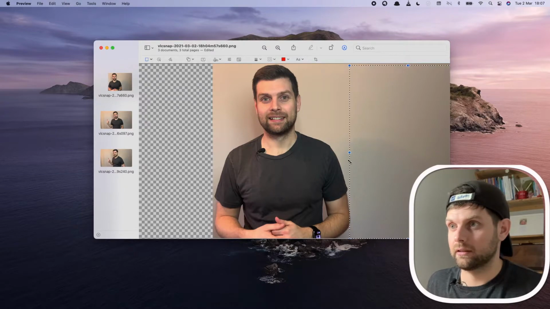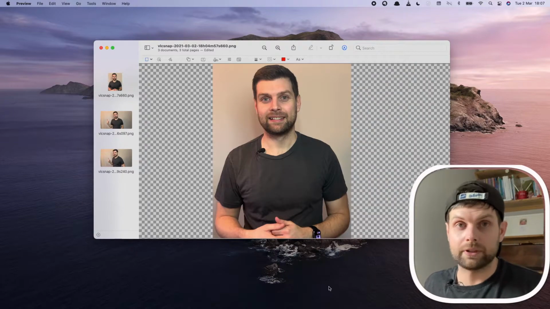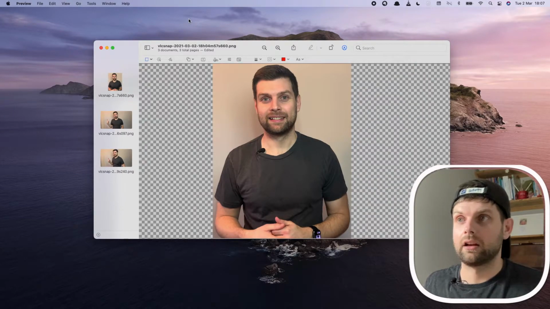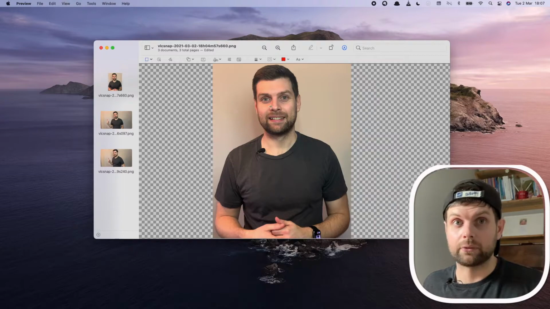So again, get rid of an area. And what we're doing is we're just cutting away the area until we are left with just the image that we want.